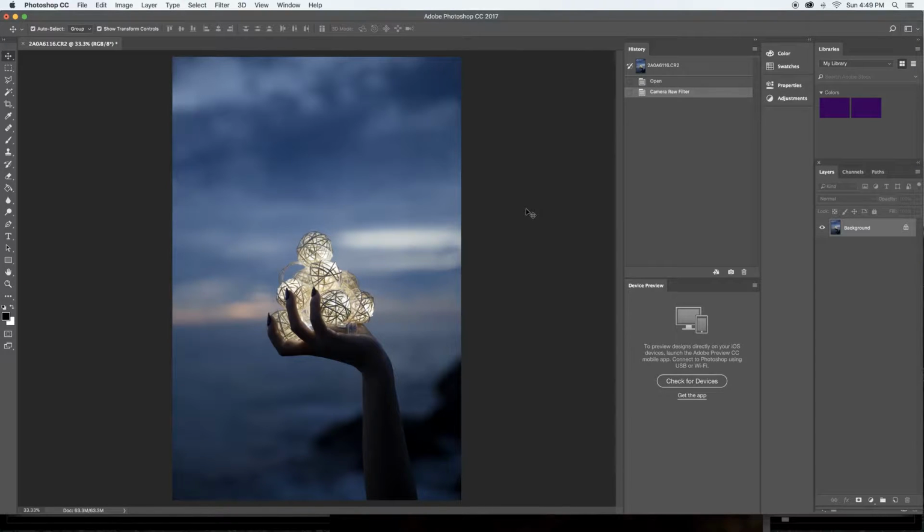Today we're going to be doing a super simple bokeh tutorial that will only take a few minutes. So we're going to be starting with this photo, and as you can see, it's not fully finished because of this nice little battery pack there, but it will work for this tutorial.